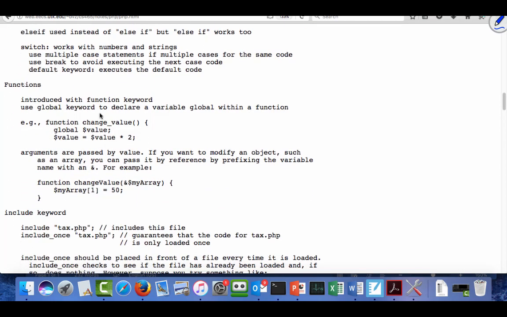Then your functions, we're back to normal functions. Functions start with the keyword function, then the name of the function, and finally a comma-separated list of parameters. In this case, there are no parameters. If you want to change the contents of an array, you need to pass it by reference, and that looks just like C++. You put an ampersand in front of the parameter.